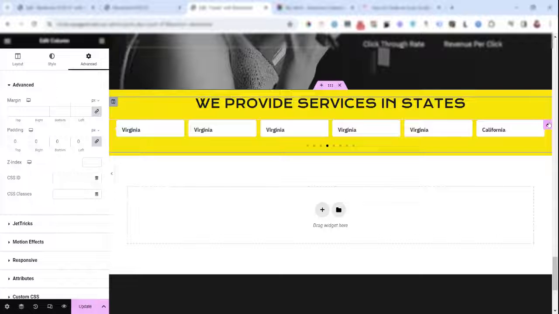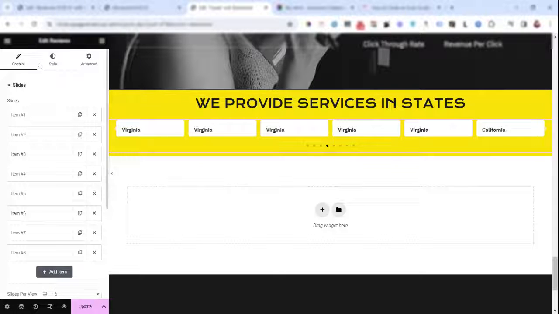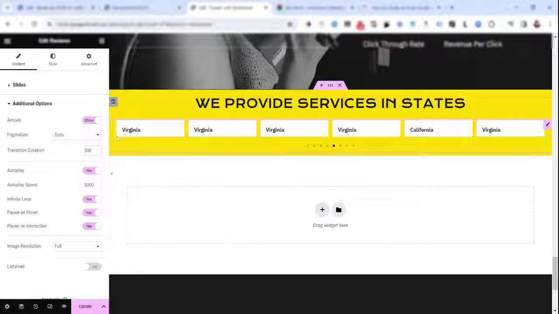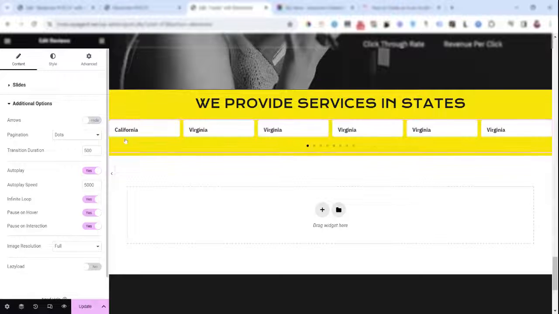So let's move on with the settings of this reviews widget. Now in additional options, we don't need these arrows. We hide these, and we don't need these dots as well. If you need, based on your requirements, you can show these, but I don't need those.